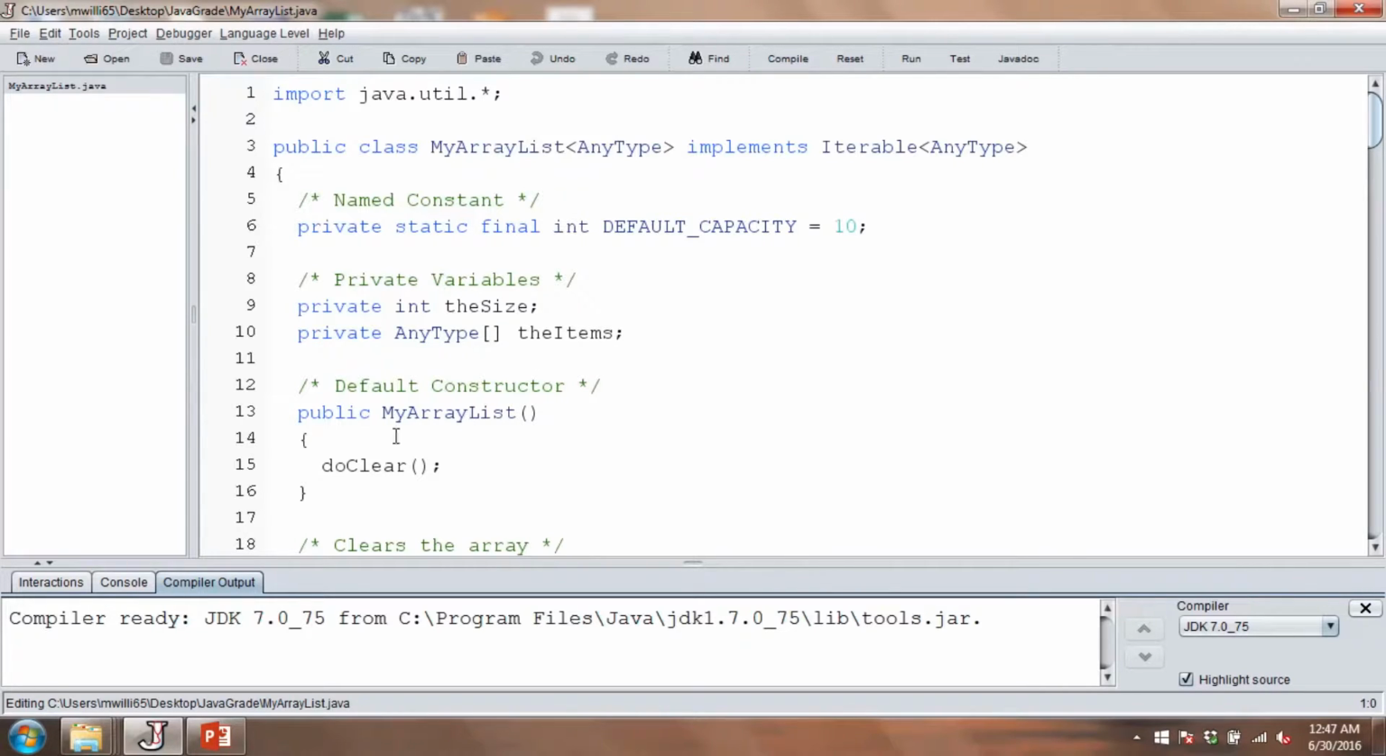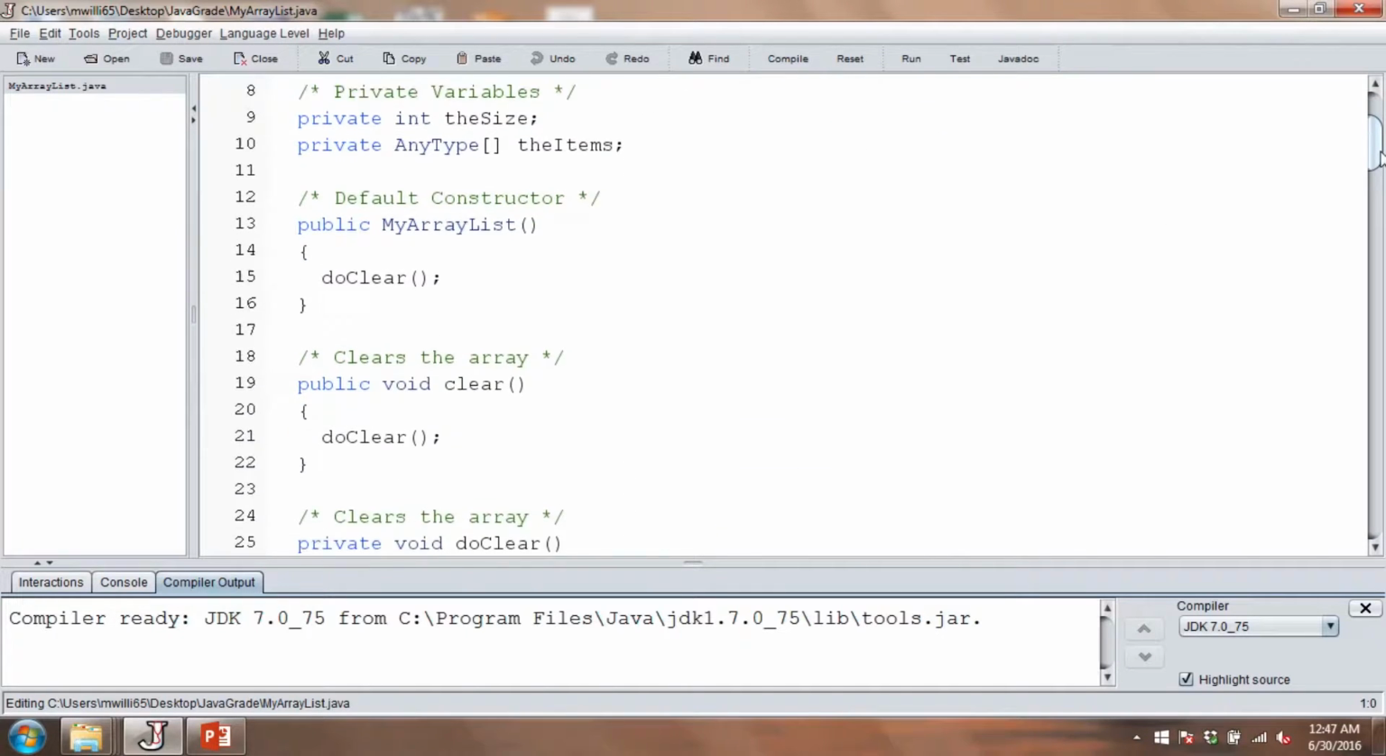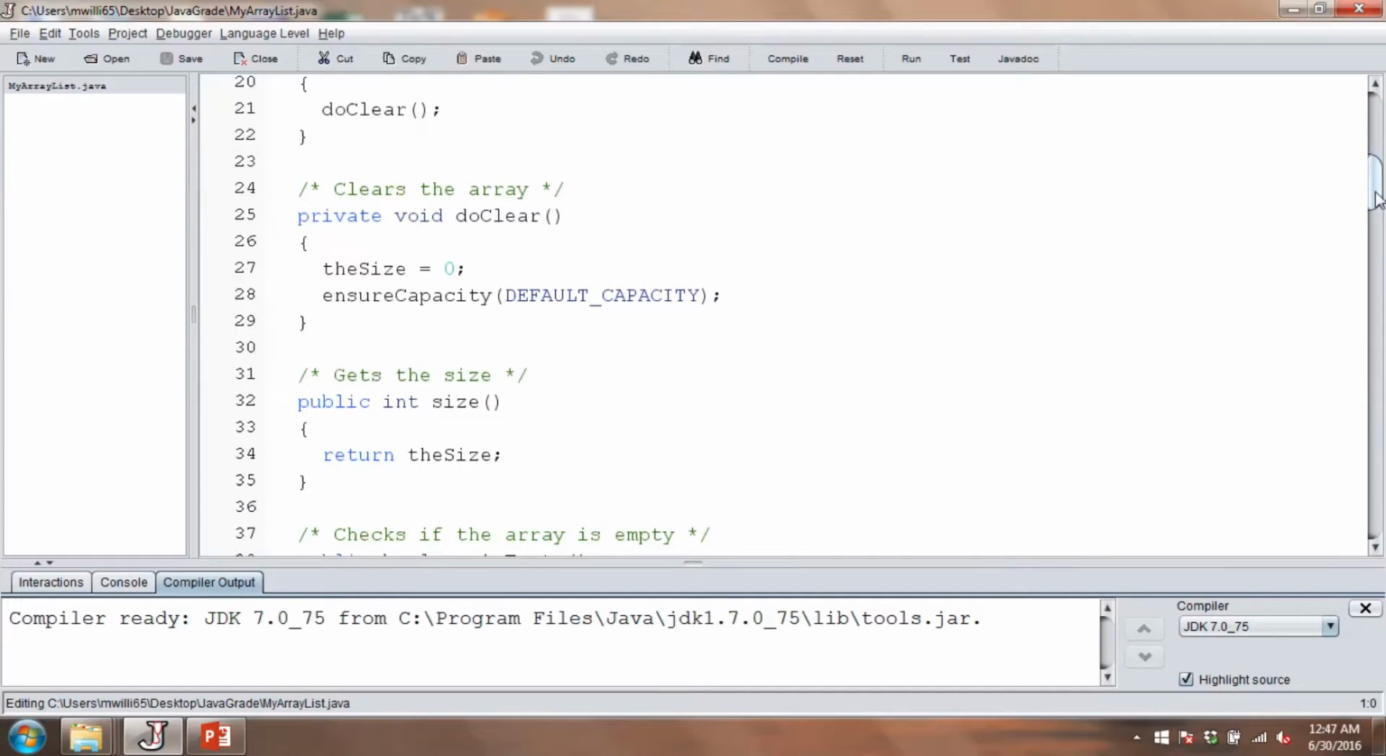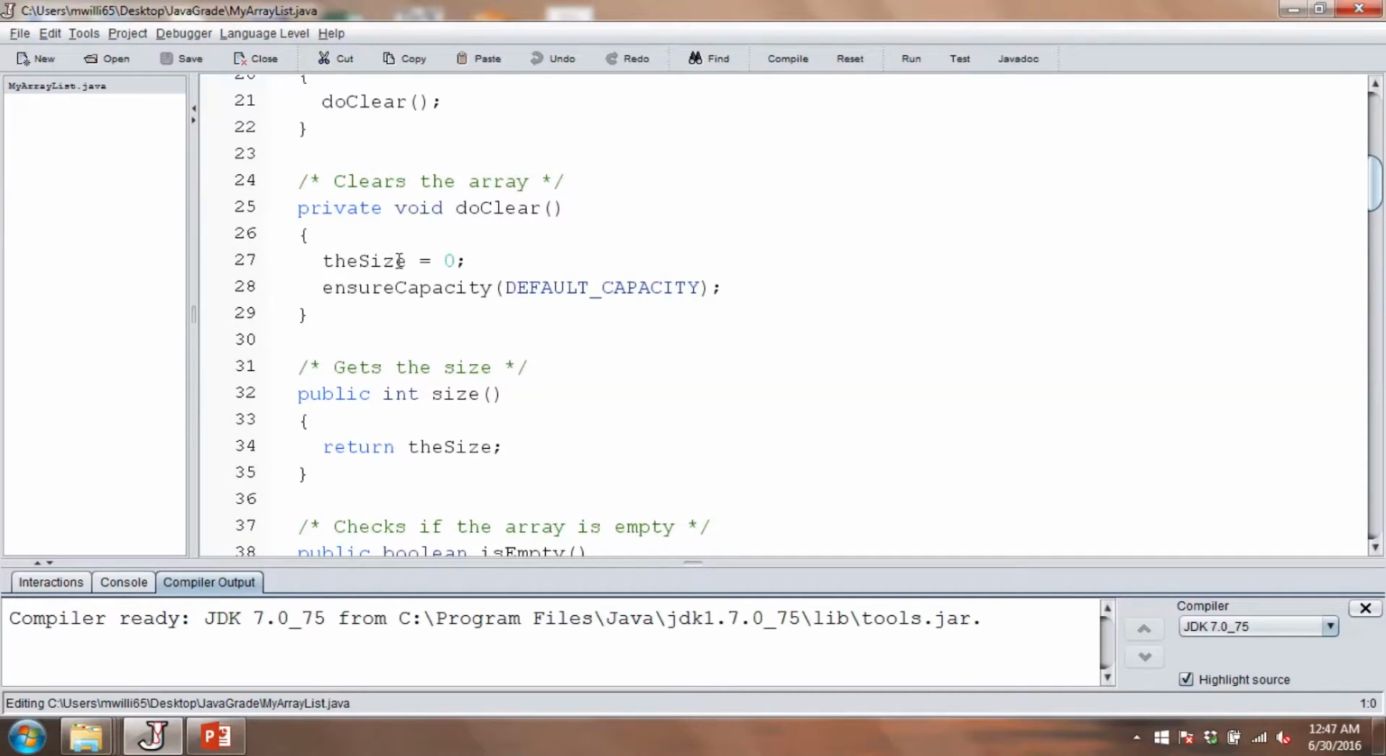So we have a default constructor that's going to call doClear. We're going to see what doClear does in just a second. And then we have the clear method, which also calls doClear. So this is going to clear the array. Now we see the doClear method. We're going to set the size to be 0, and then we're going to call ensureCapacity. We'll talk more details about it a little bit later, but I will show you the code pretty soon. And notice that we're going to pass the default capacity. So this doClear is going to reset the size to 0, and then we're going to just create a new array from scratch with the default capacity.